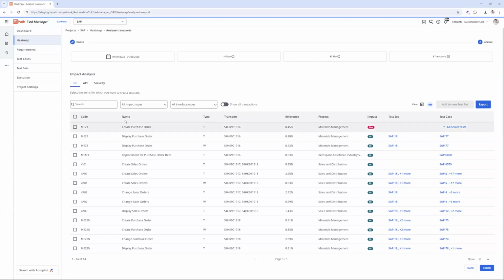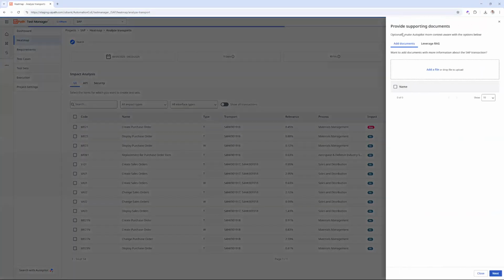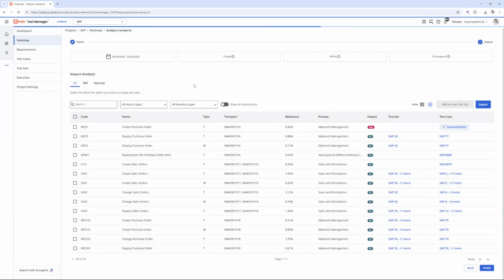In the list view, we can see the impacted transactions along with the transaction name, type, responsible party, the transport that introduced the change, and its test relevance, as discussed earlier. For functionalities without an existing test case, you can even generate new test cases automatically using Autopilot, as shown in the heat map.